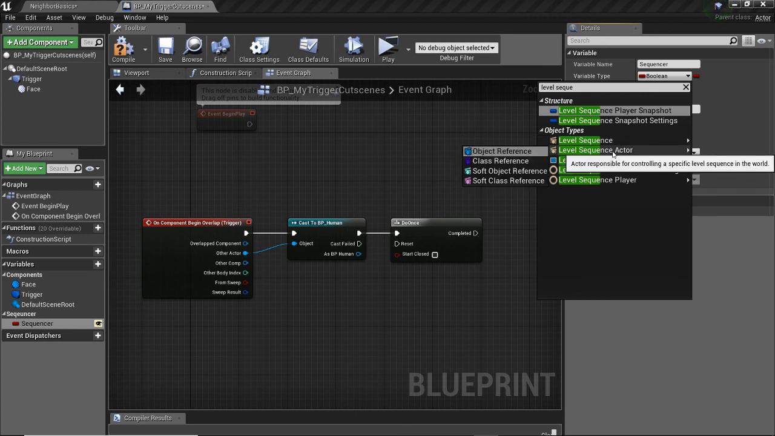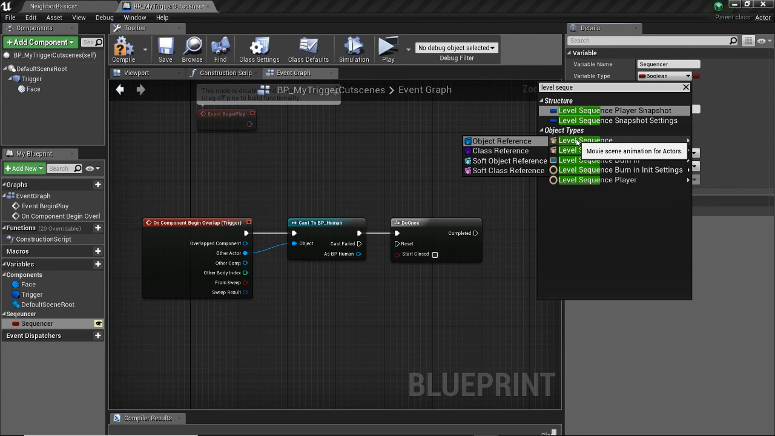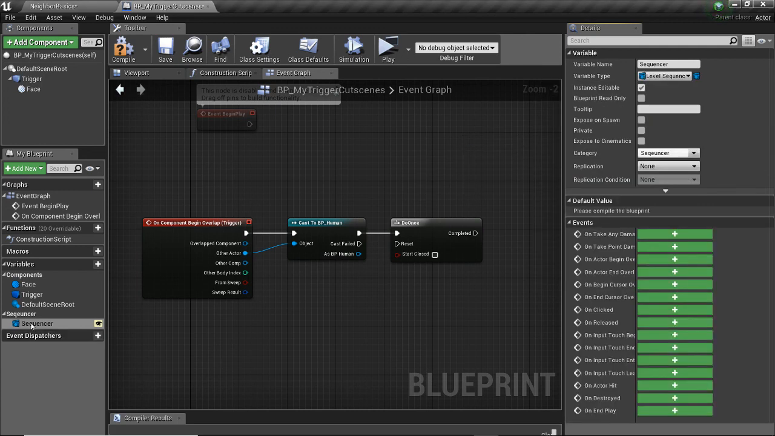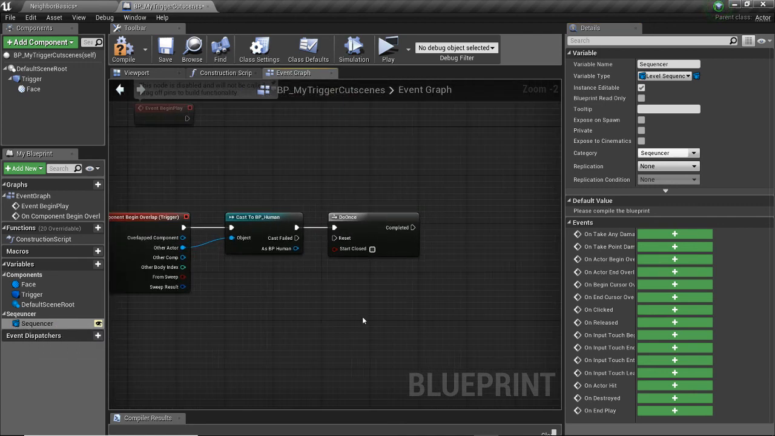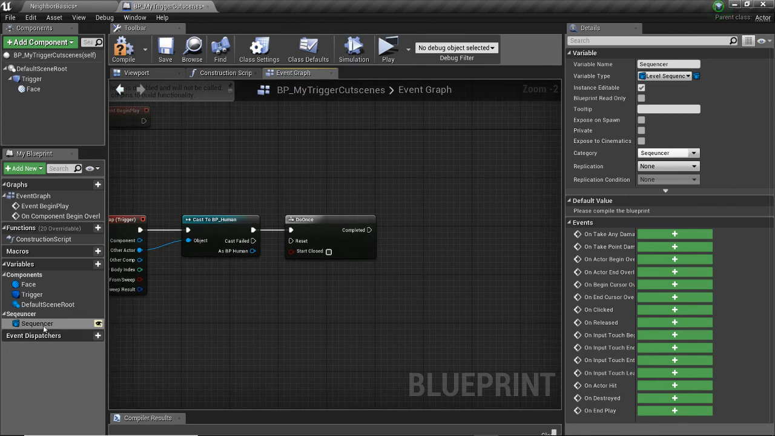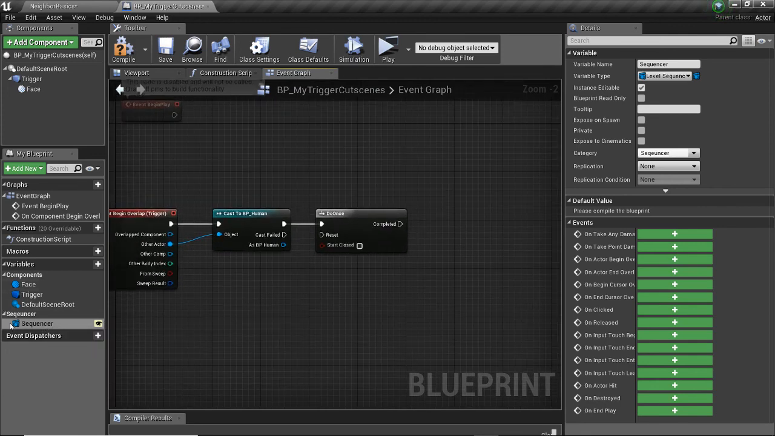Is it the actor? It might be the actor actually. Yeah. So grab level sequence actor, boom, and it'll change right here. So you'll have an indication that it's actually for the sequence. So it'll only accept sequencers this way. You'll see how this is going to help us afterwards.